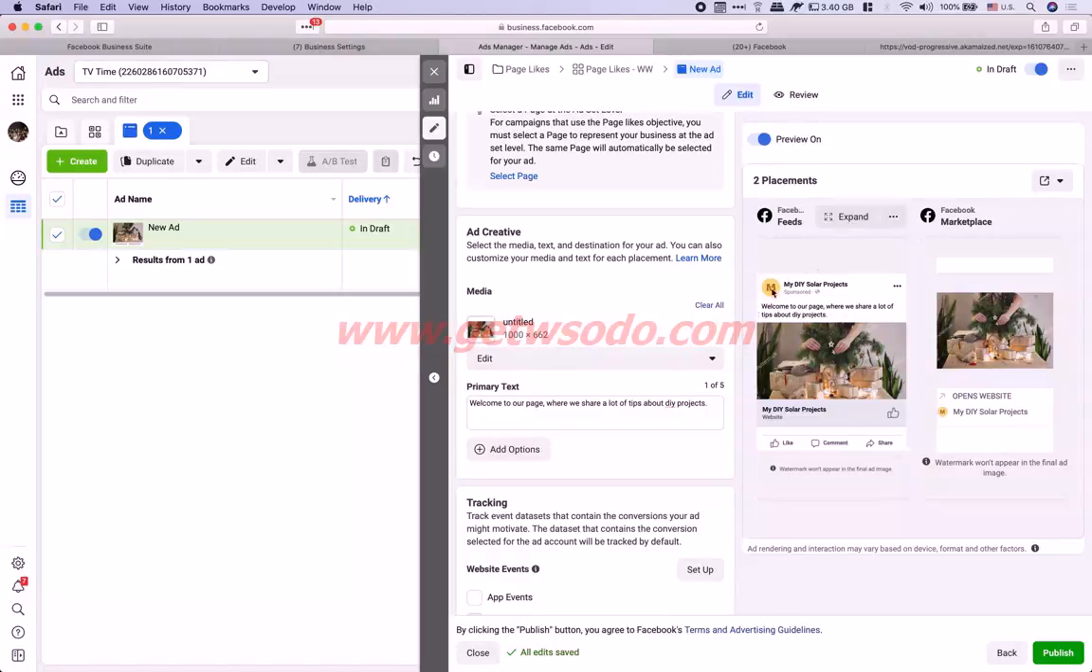And by the way, you don't see my image here, my logo that we created, because I'm using a different page, which has the same name, my DIY solar project. Basically, I created two pages just to test what's going on. So that's why you don't see the actual logo we created.